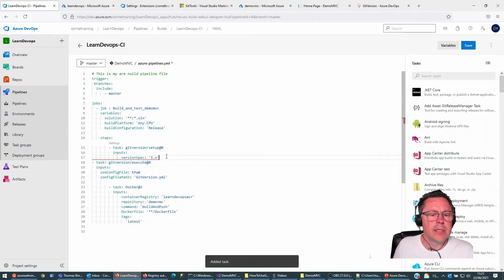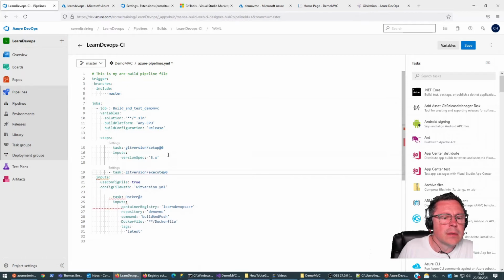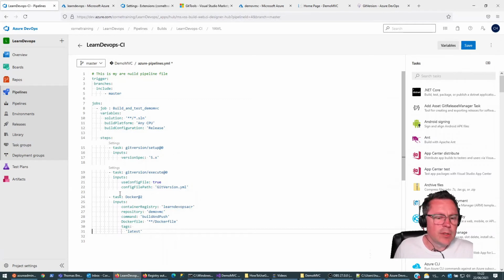It's also going to mess this up. Let's just fix the spacing here. There we go. Inputs. Okay. So once this is configured, I'm not going to save it right now. I want to change the tags here.